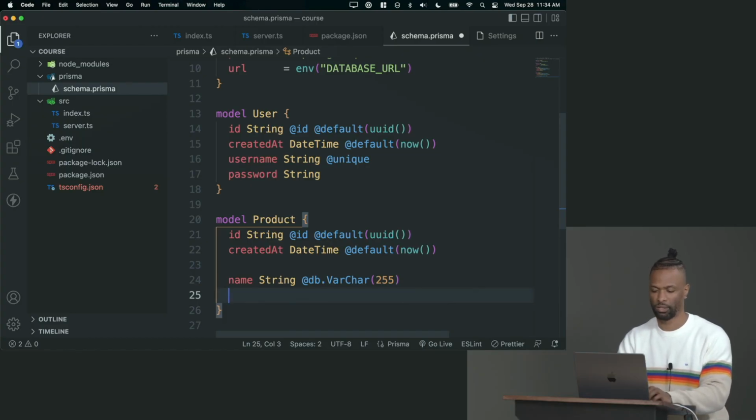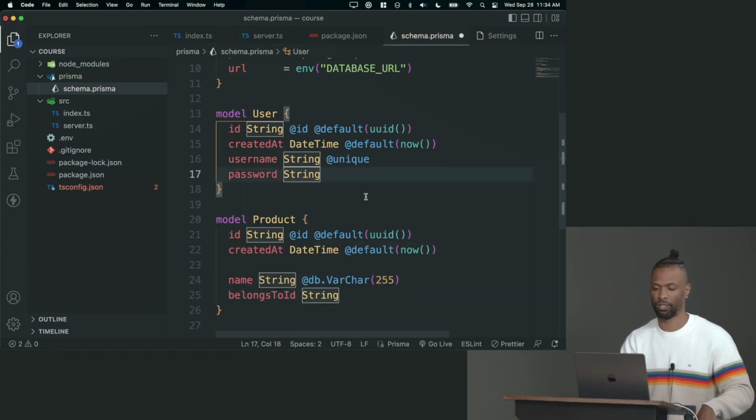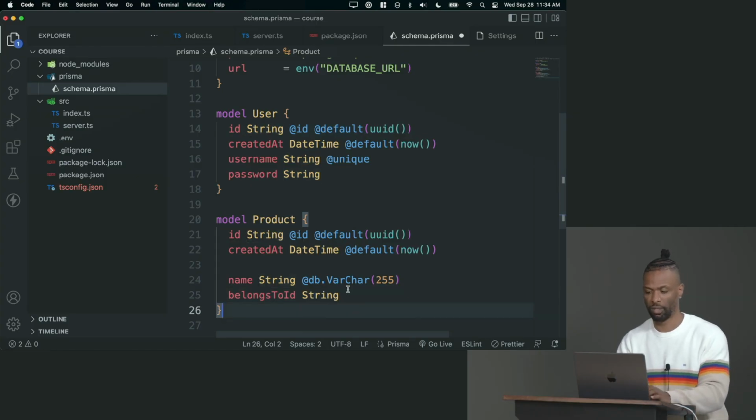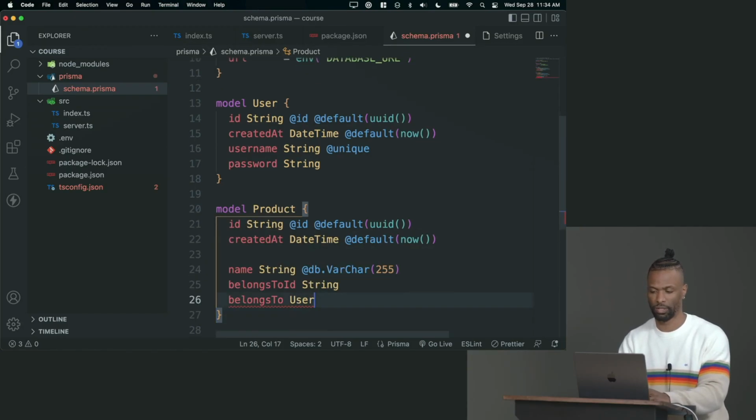First, I need to define the field in which the user is referenced. I'll call this belongsToId, and it's going to be type String. The reason is that it's going to be the ID of the user, and the user's ID is a string, so I have to give it the same type. If the user's ID was a number, I would have to call this number. Then to set the relationship up, I'm going to make another one called belongsTo, not the ID part, and this is going to be type User.